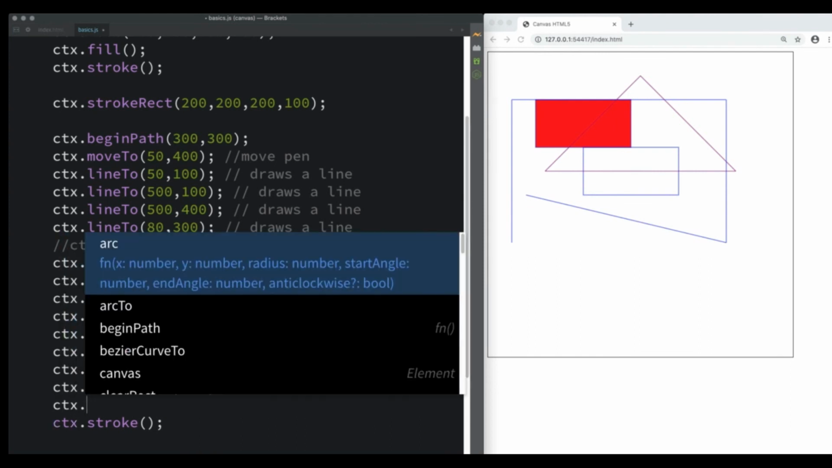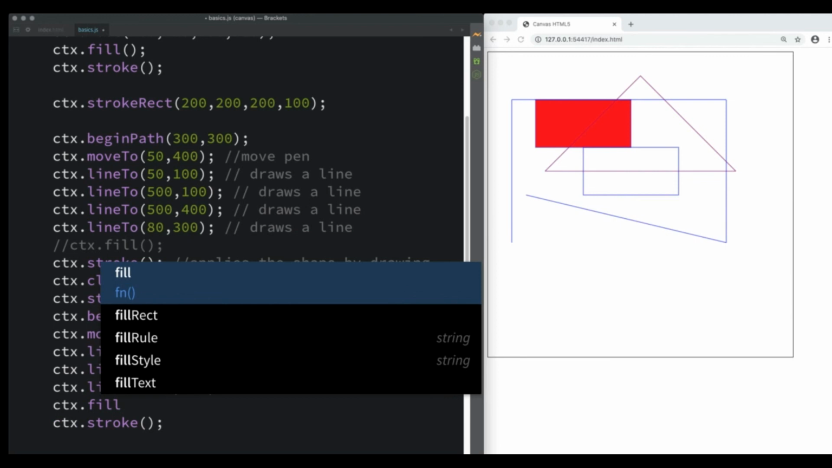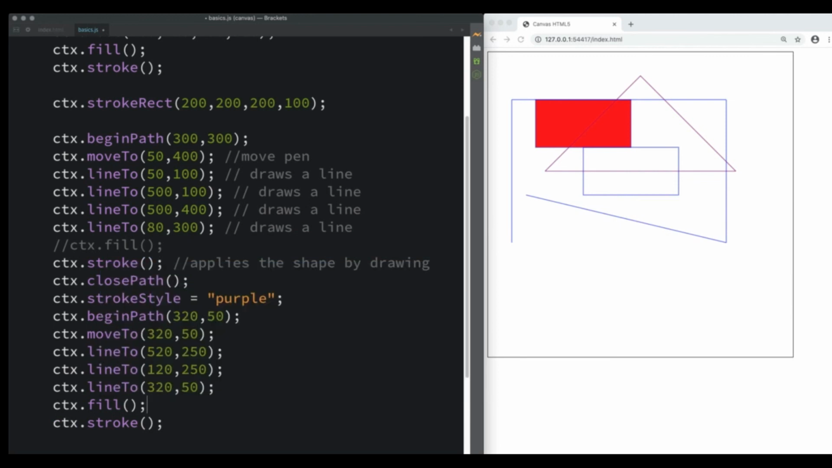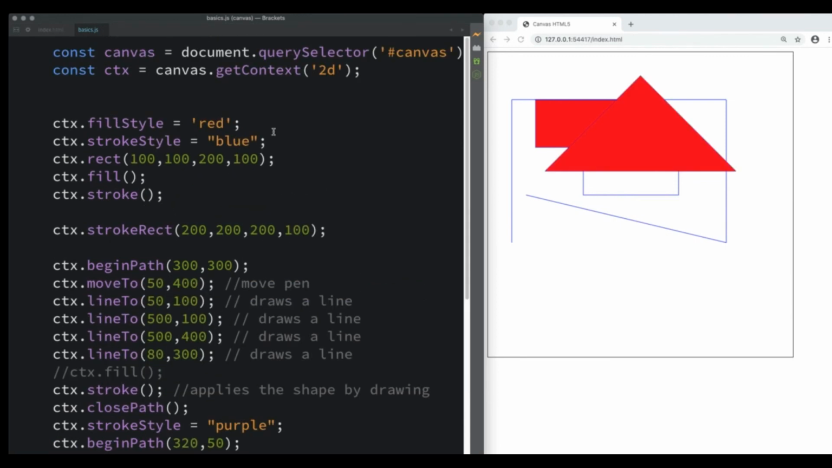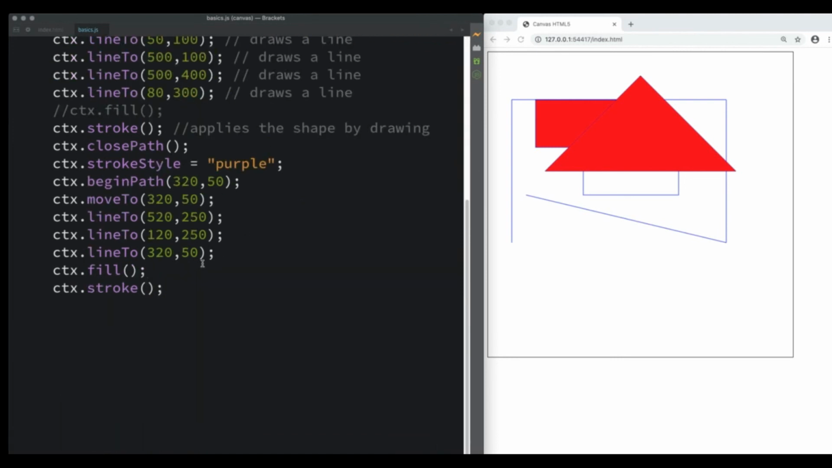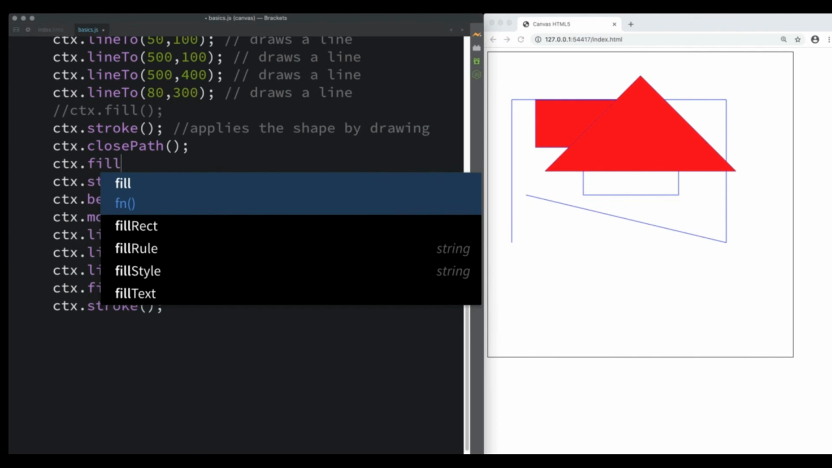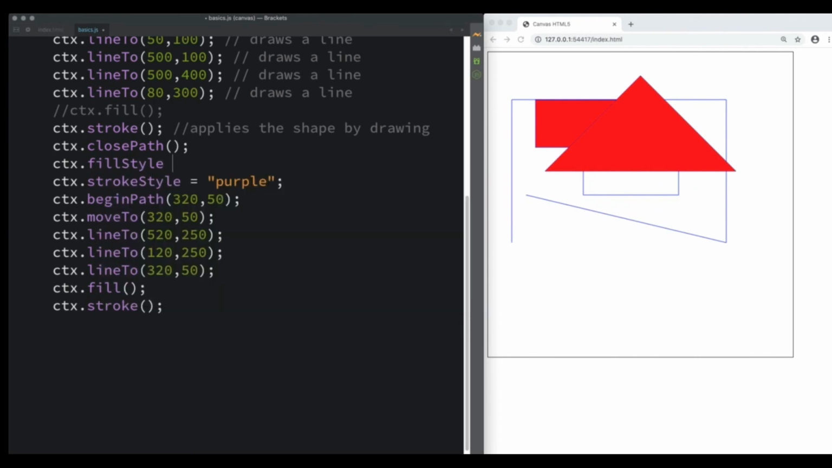And bonus points if you did a fill on your triangle. And even more bonus points if you updated the fill style as well. So CTX fill style. And let's make this purple as well. So now we've got a triangle in the middle of our design.